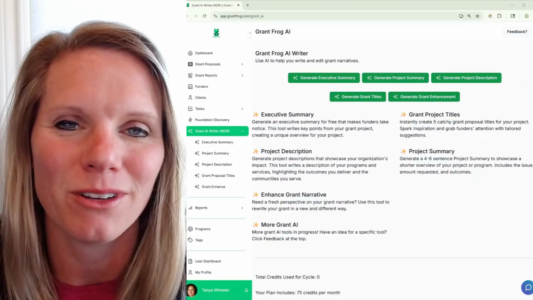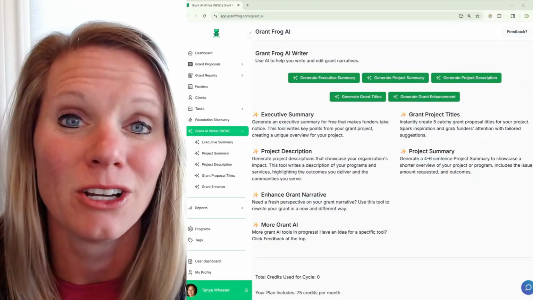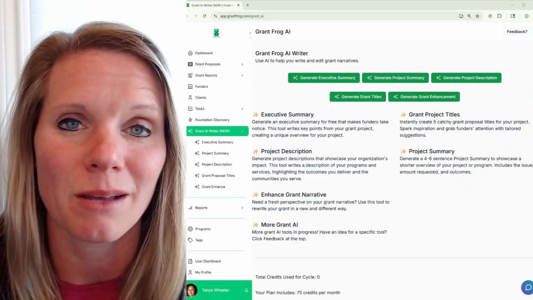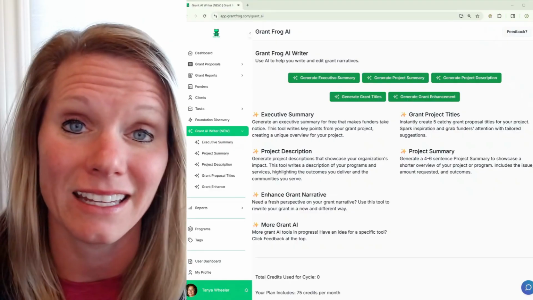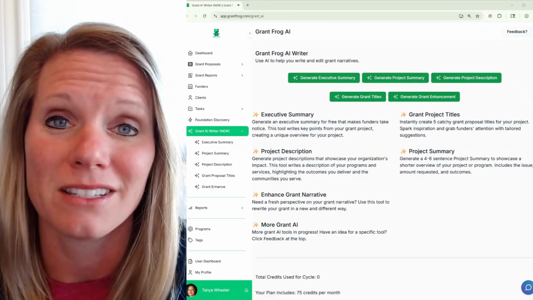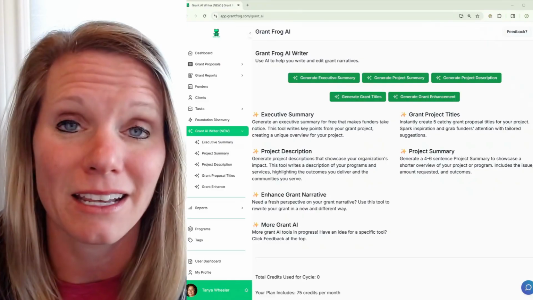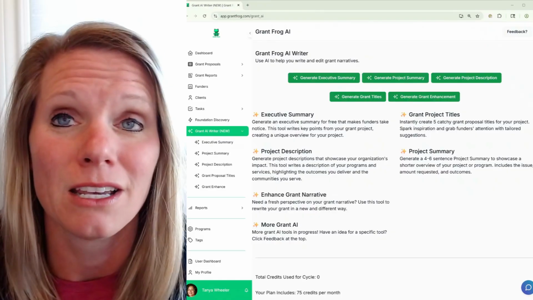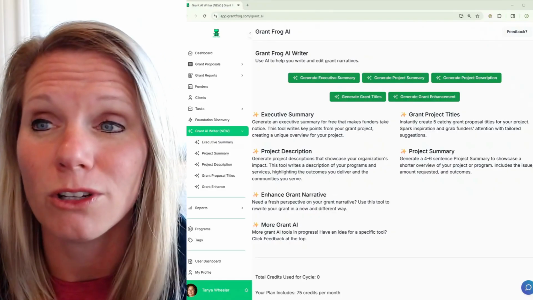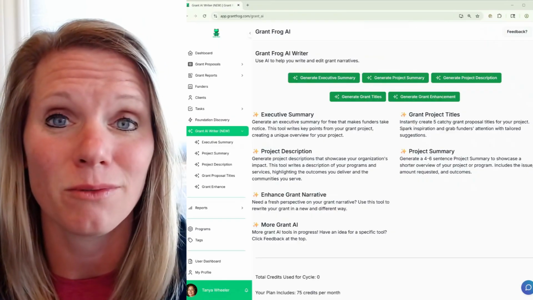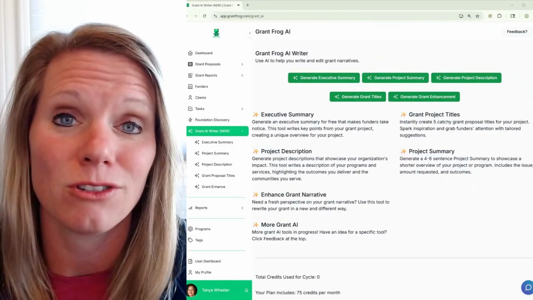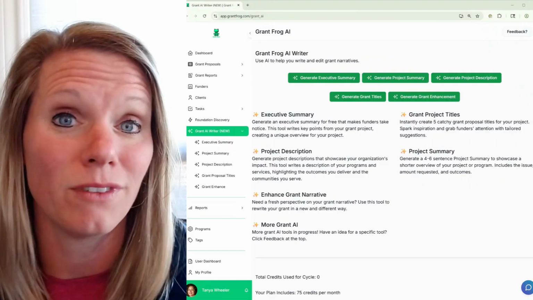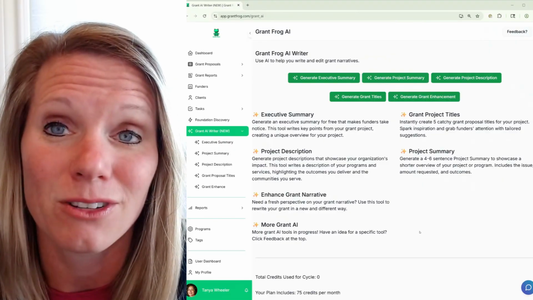I'm going to show you how you can use the Grant AI Writer to help write your grant proposals and applications and refine and edit them. There are several options in GrantFrog. You can write an executive summary, you can write a project description, a project summary, generate grant project titles, or you can enhance your grant narrative, which is essentially editing it to refine it and improve it. So I'm going to show you how this works.